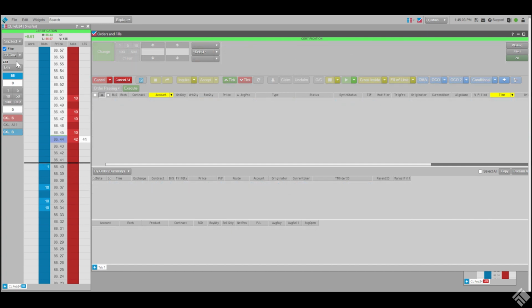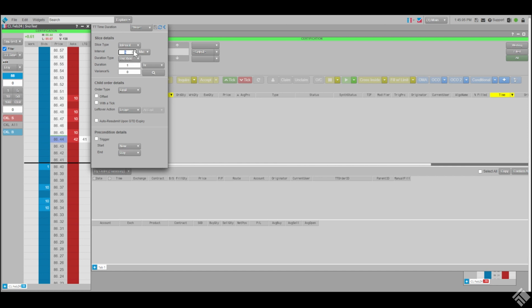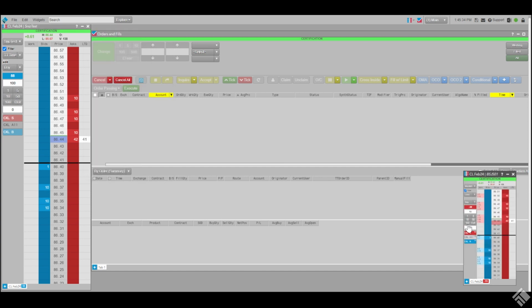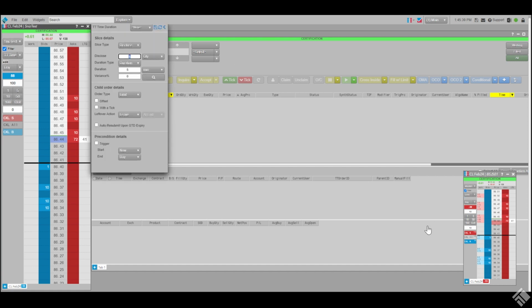All right, next we're going to walk through setting a time duration order type. We'll just make it disclose, but here we'll focus on the child order details. We'll place it as a limit order, and we'll use the offset feature for it to keep joining the bid for each slice, and then the leftover actions. So again, we'll do a 5-minute duration. We'll disclose, let's do 5 lots. Again, we'll do a 100 lot. Again, let me just add some size here. All right, come back to here.